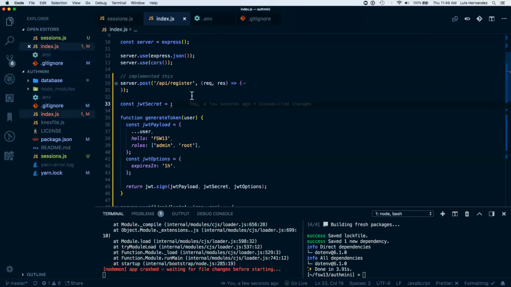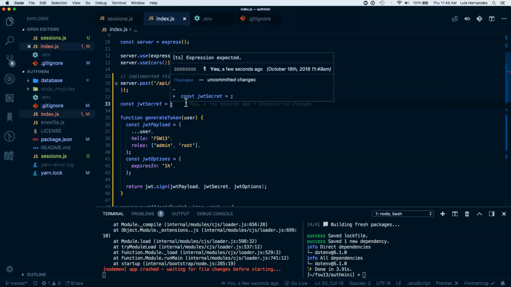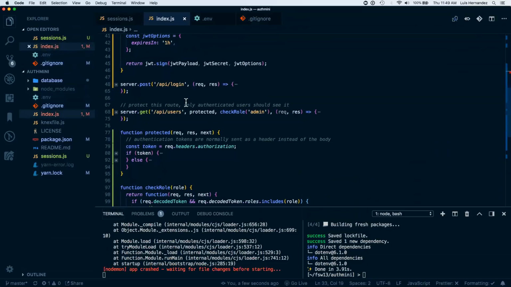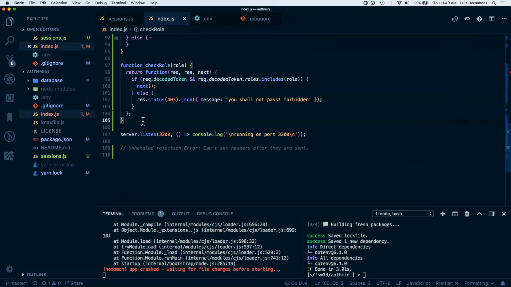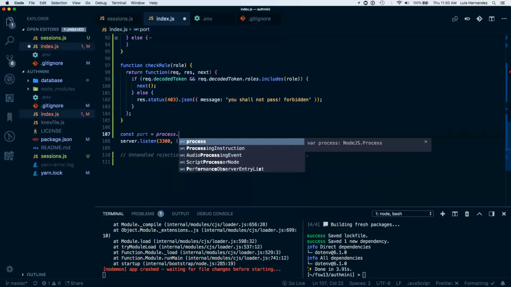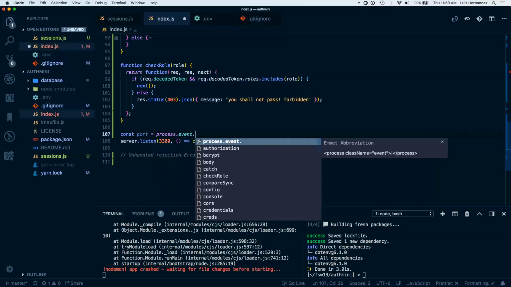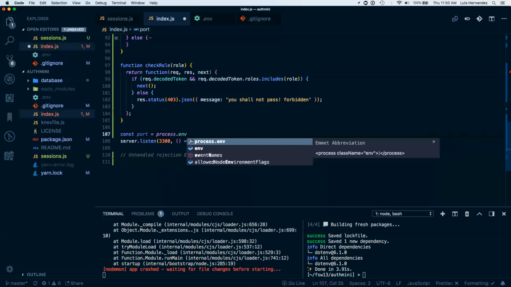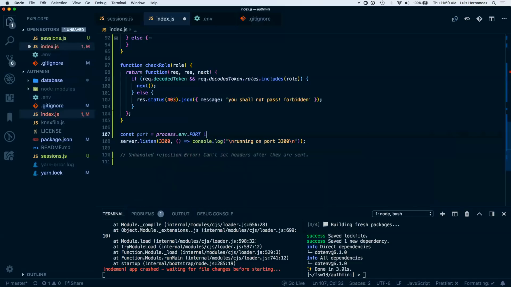So what do we do now? How can I get access to that? Well, I don't know if you have seen things like this on the port. You probably have seen this somewhere in examples. const port equals process.env.PORT or 3300, right? And then instead of having that hard-coded there, you say port.